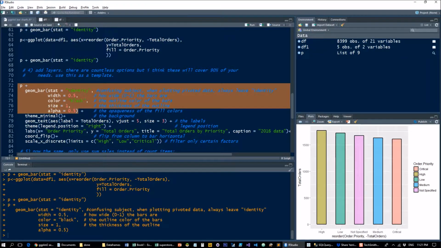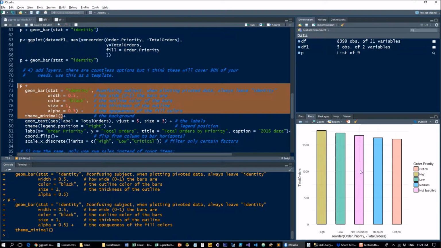Theme, there are themes which basically cover the background colors, etc. So let's just use the minimal theme. It's going to be white in the background.